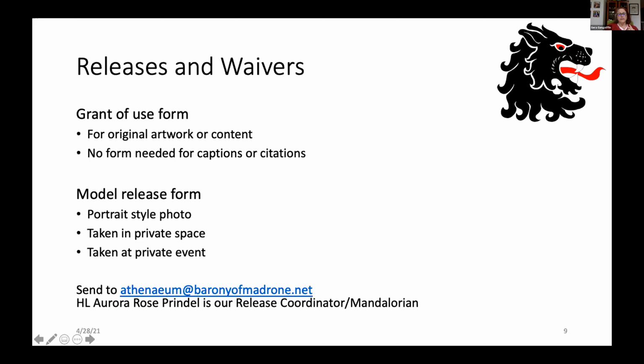If the photo is taken at a private event or in private space, we need a release form. But if that photo was taken at a public event or demo, in a public park or a fairground or whatever, and it is not clearly a head and shoulders shot, we don't need a model release form. If you've got a picture of two fighters fighting, you can't see their faces, it's in a public park, we don't need a model release form.